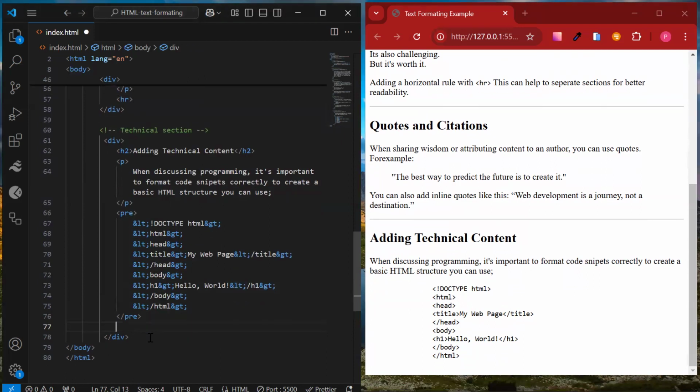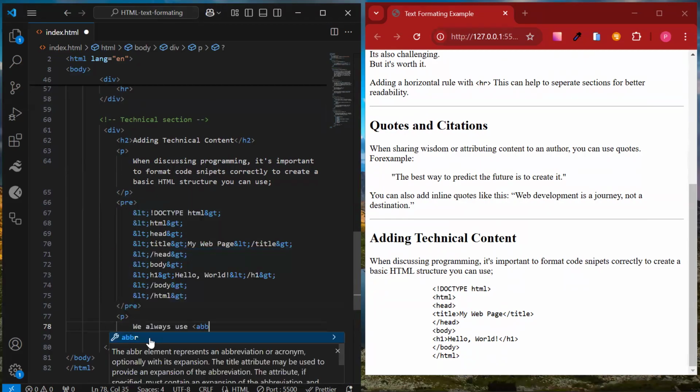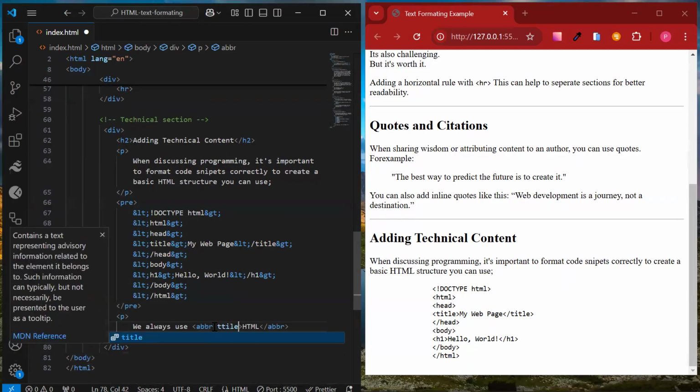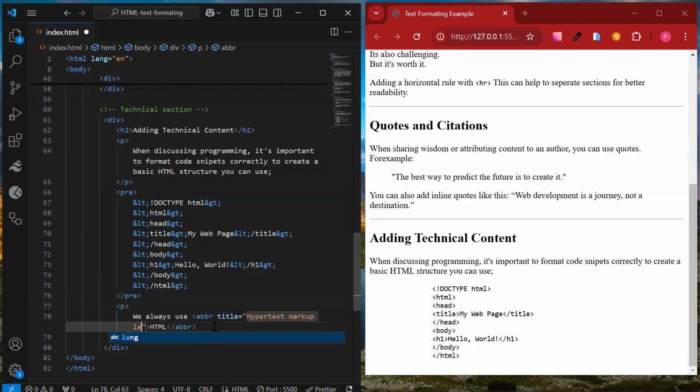We could add probably a paragraph and say, always use, we want to add the abbreviation element, and then we say the abbreviation element. So we always use HTML, but this can have a title attribute. We want to give it a title attribute. And in the title attribute, we want to give the HTML in full: HyperText Markup Language.